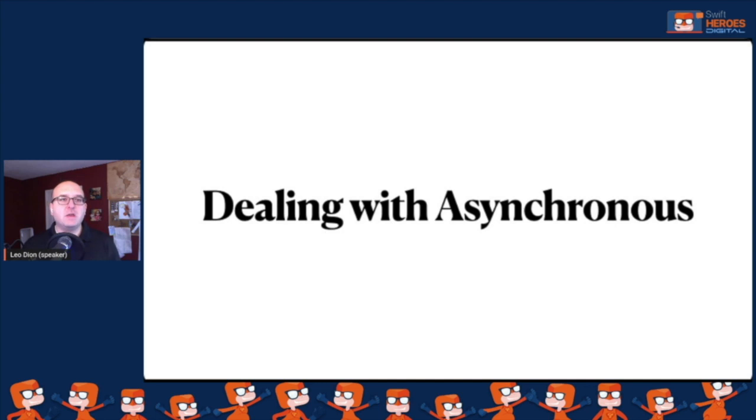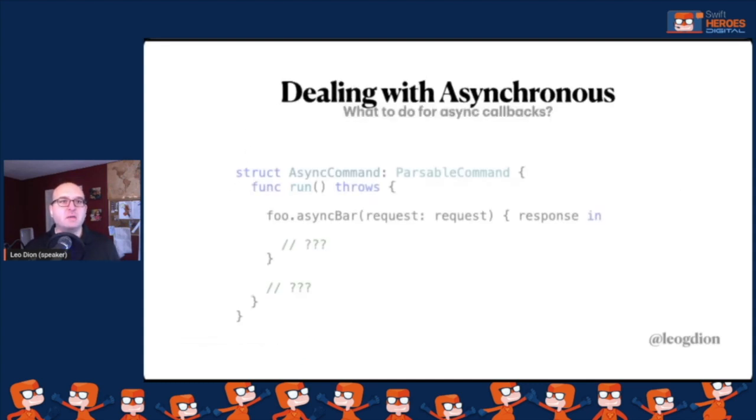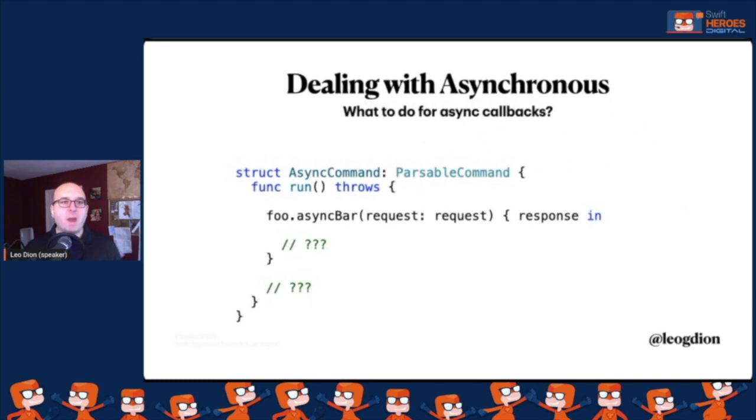Vincent kind of touched on this, and I want to touch on this here today when it comes to command line tools: dealing with asynchronous processes. You're going to have to make some sort of network call in your command line tool. So it's helpful to know how you deal with that case. Because you have code like this where you're waiting on something. What are you supposed to do in Run, which expects a synchronous process to be done?